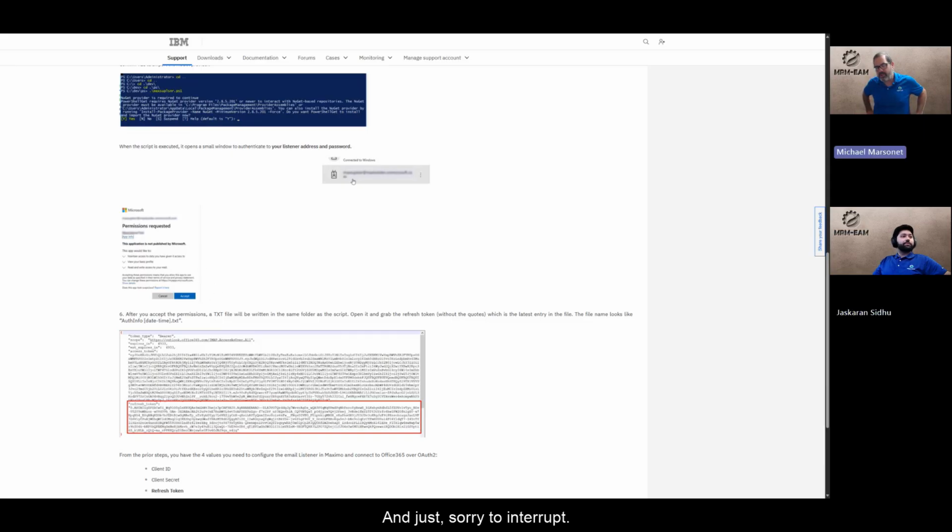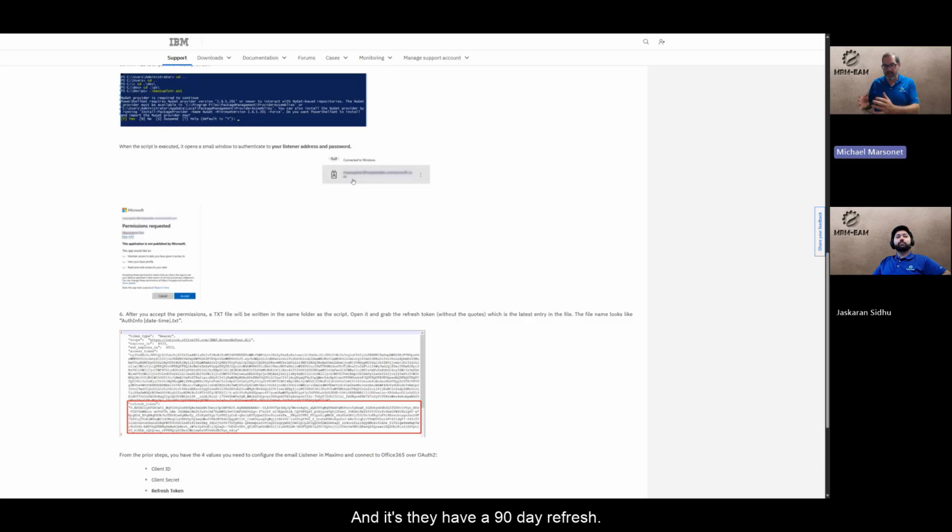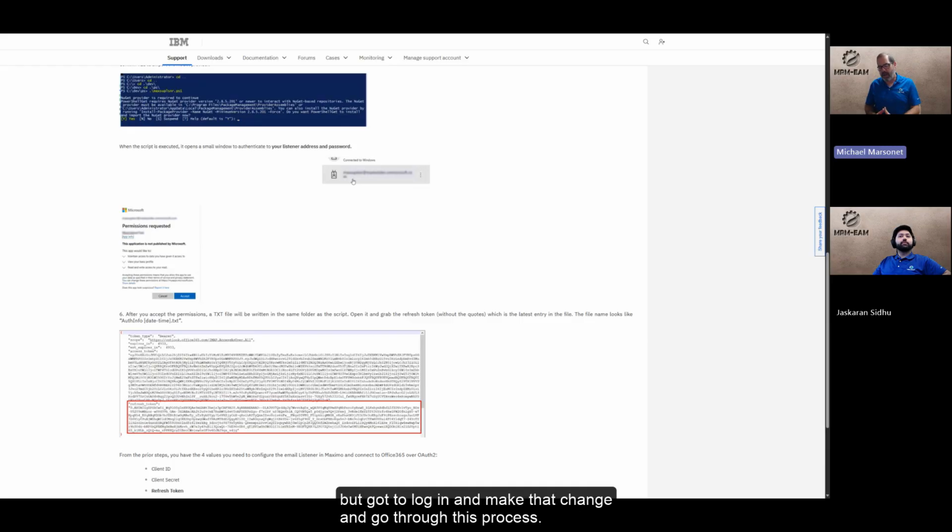And Jazz, sorry to interrupt, we have a client that has 3 environments, and in each environment, they have 3 email listeners. Their production, their development, and their test all have email listeners configured, with 3 emails that are all active in each environment. So that person essentially has a 90-day refresh. Around day 80, 85, I believe he has an escalation that reminds him to do this, right? But he's got to log in and make that change and go through this process.